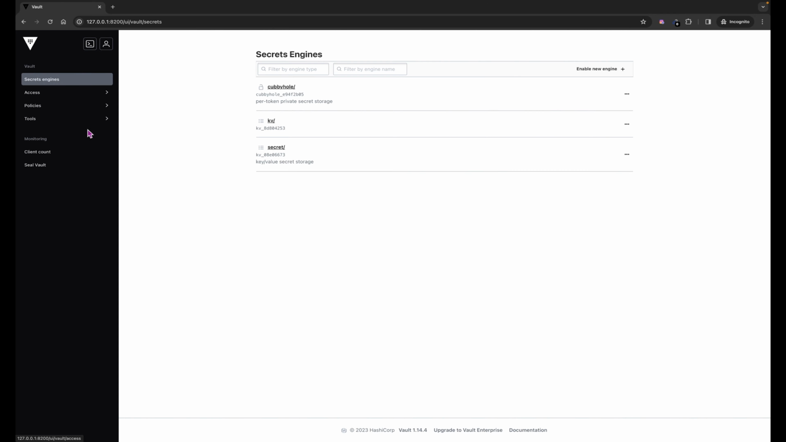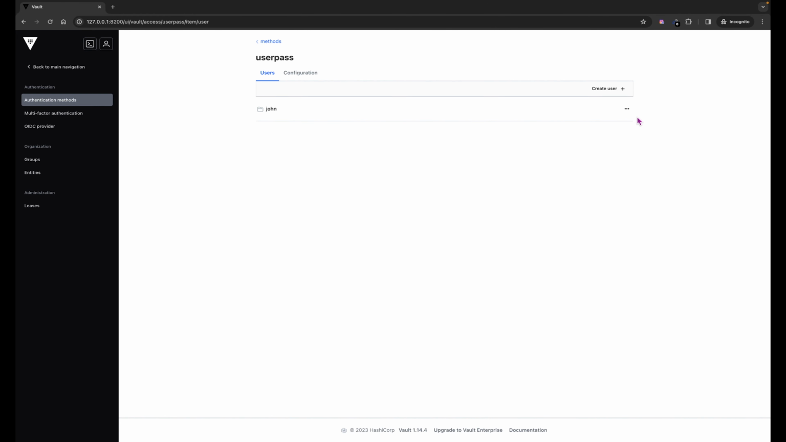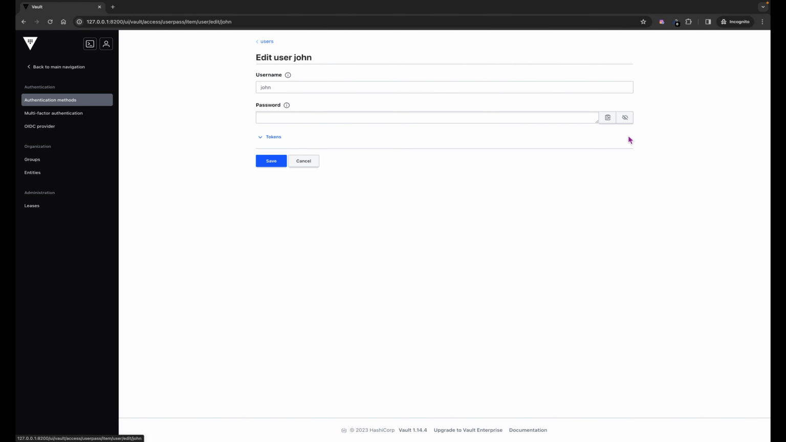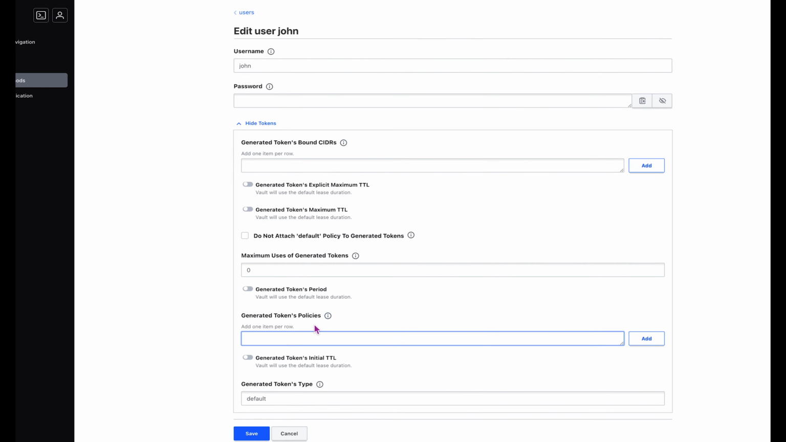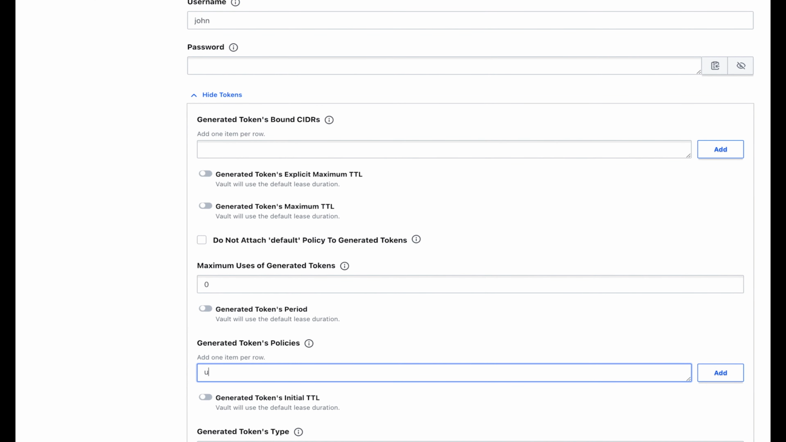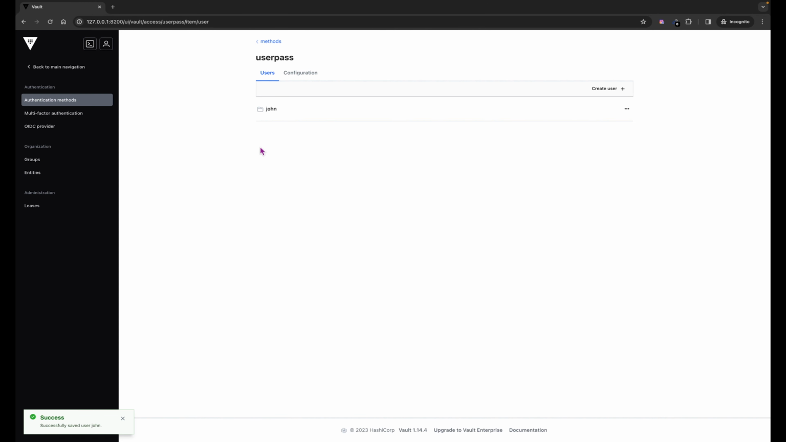So let's go to access, and the authentication method was userpass, and here is the user. Let's edit this user, and here we can assign that policy. So you see this section, generated token policies, and here we can assign that policy. The policy was userpass_pol, and if we just save this, now this user should have the policy access to simply read the data from that particular location.